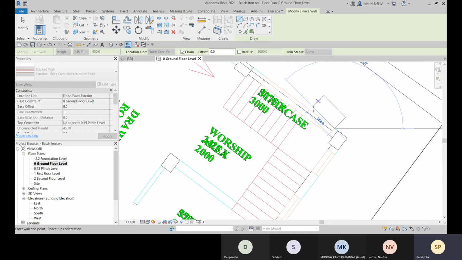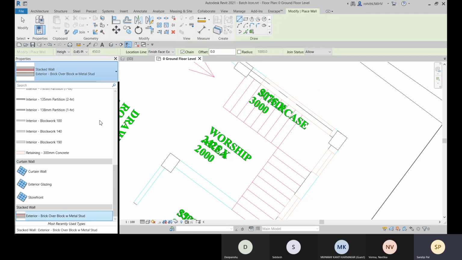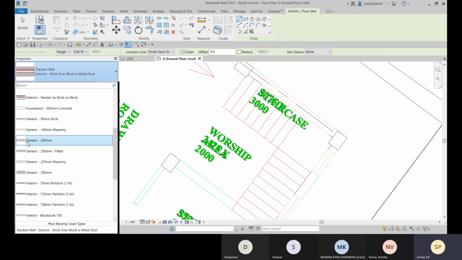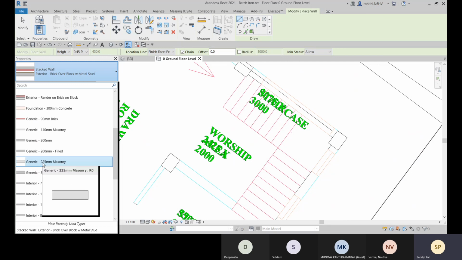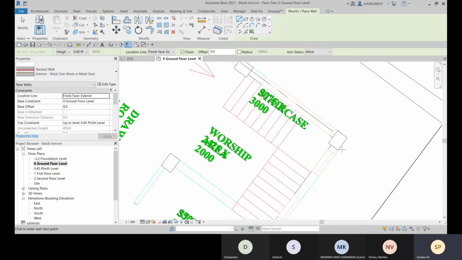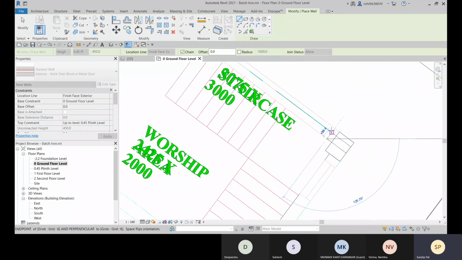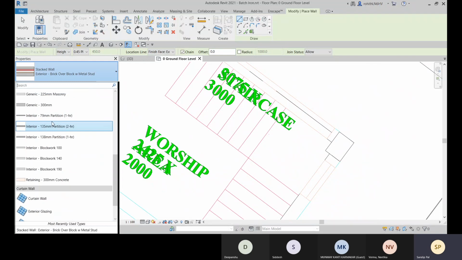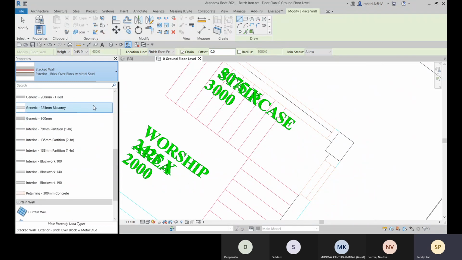And if you are not getting the orientation properly, just press the space bar, and here you will get like this. But here you see that the wall thickness is not proper. So I need a proper wall thickness. For that, let's go with 250, or else you can just check what is the distance here. 250 is the distance. So if I have any 250, okay, that is not available here. So let me go with this generic.